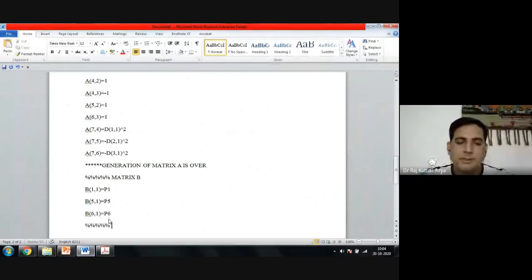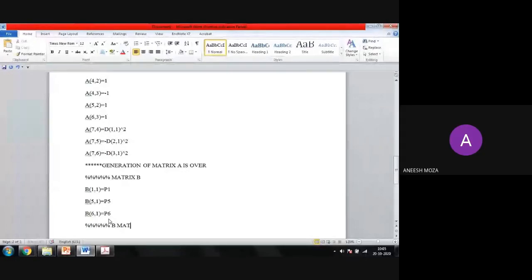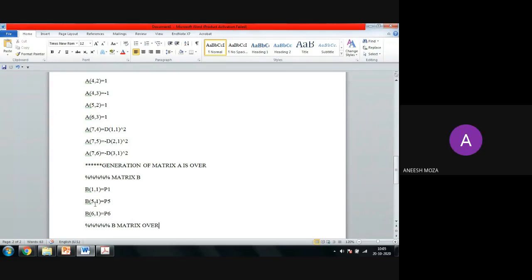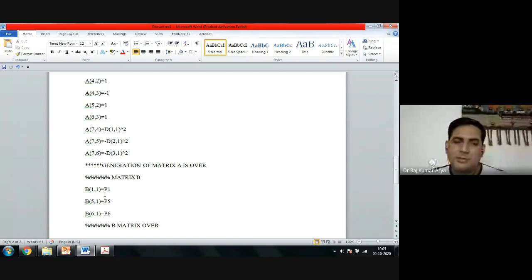So B matrix is over. If we don't define anything particularly in that matrix, MATLAB will consider that as 0. It will just generate a matrix of B1 to 6, because the highest number here you have provided is 6 only, right? Yes, sir. Suppose you want to define the size.